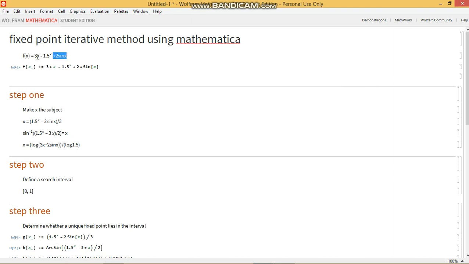Suppose you've been given a function f of x equals that. Firstly, I assume that the theoretical knowledge is in order and I won't really be discussing that. I'll just be covering the steps to implement the method on Mathematica. Right, so suppose that this is the function that we've been given.